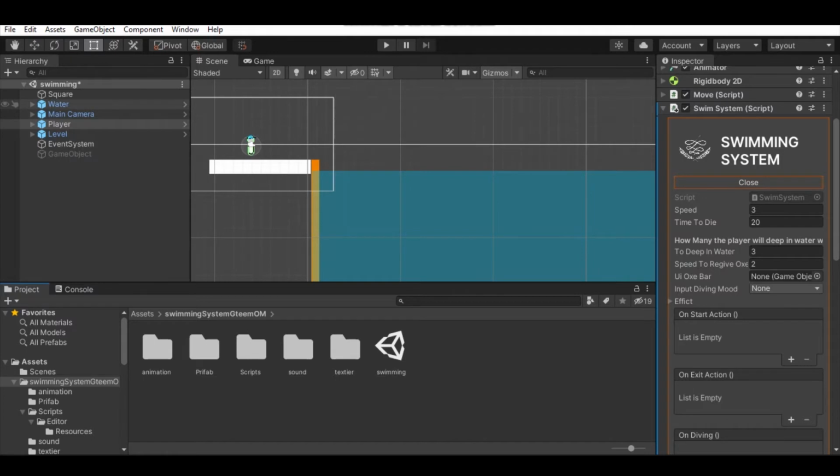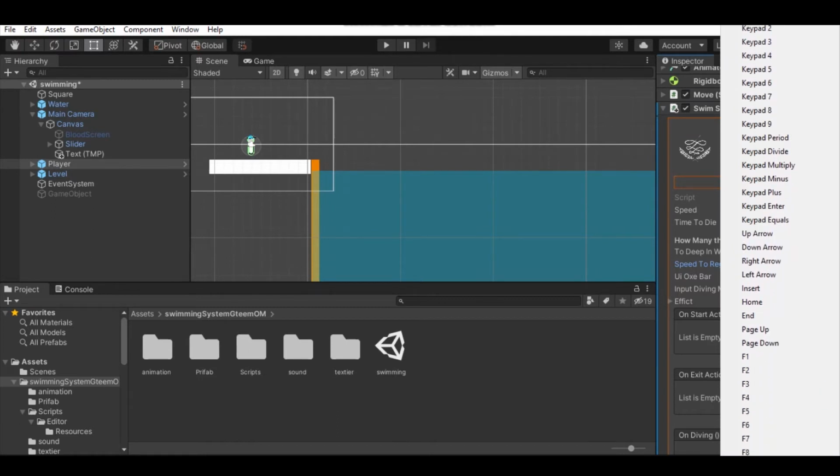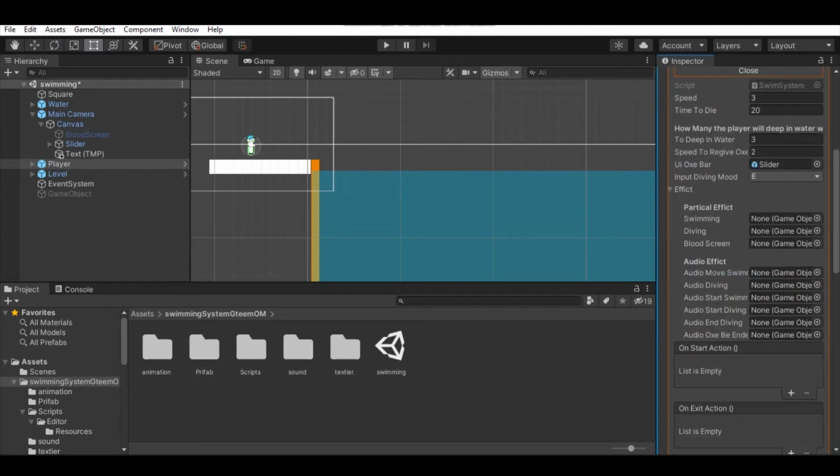You should add your slider in this bar. Input diving mode. You can add any button to diving. I will add the E button, and you have effect.